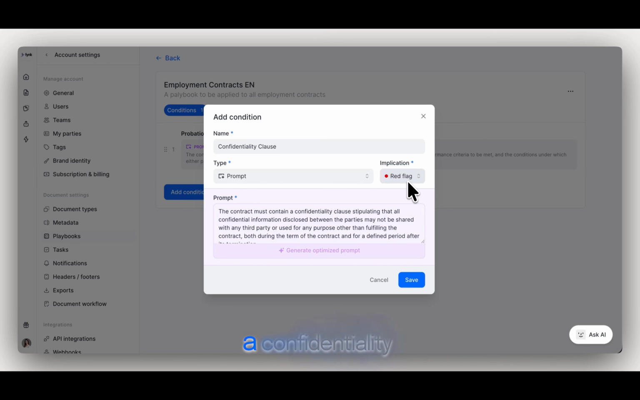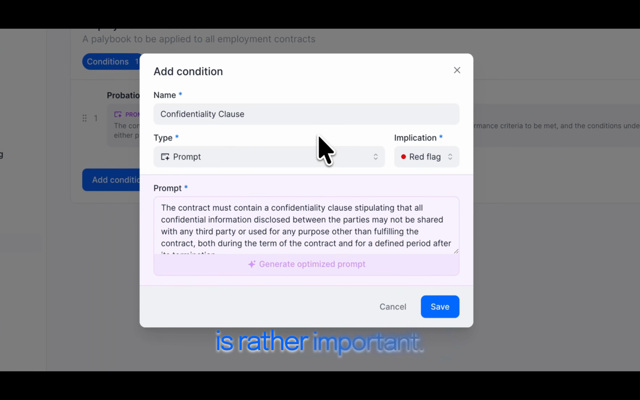But if you ask me, a confidentiality clause is rather important. So here I'm going to give it a red flag, so a critical status.